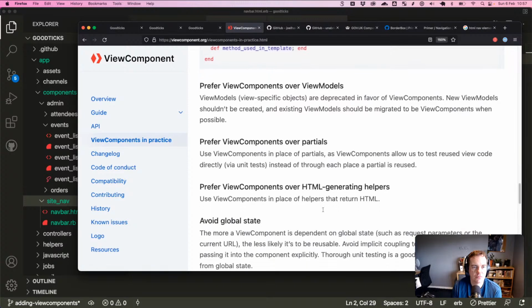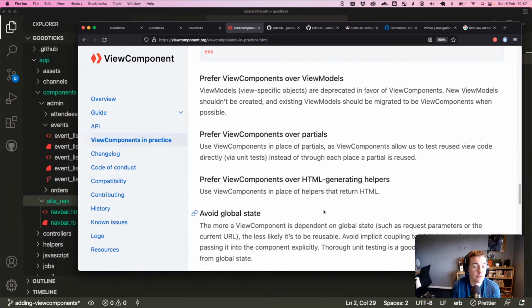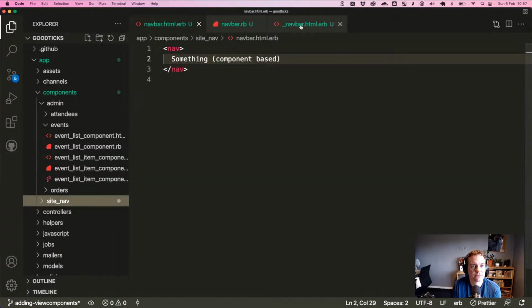Okay, prefer view components over partials. Okay, great. Use view components in place of partials, as view components allow us to test reuse view code directly via unit test instead of through each place. Okay, so that would indicate that this.